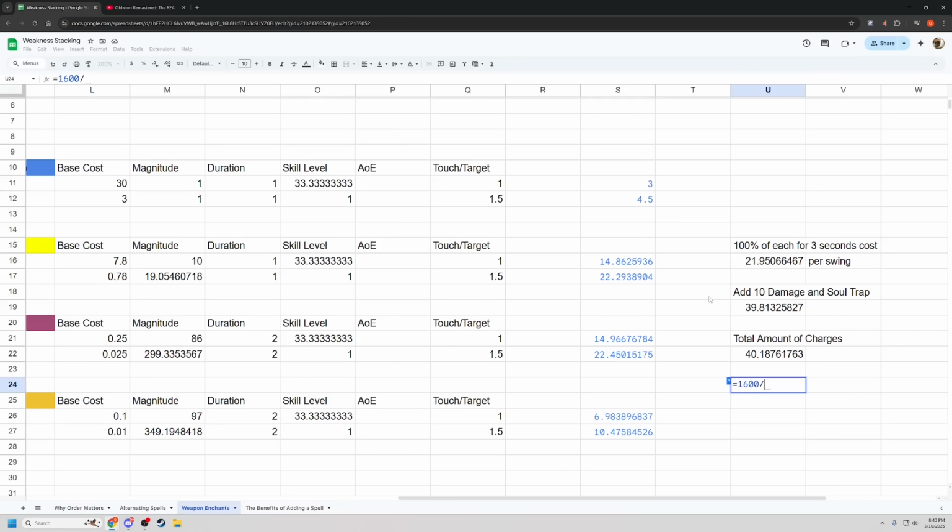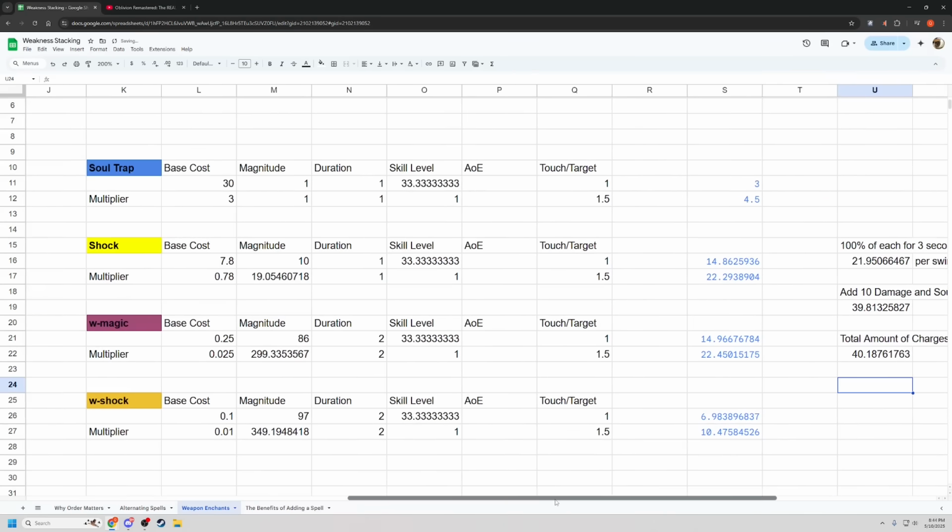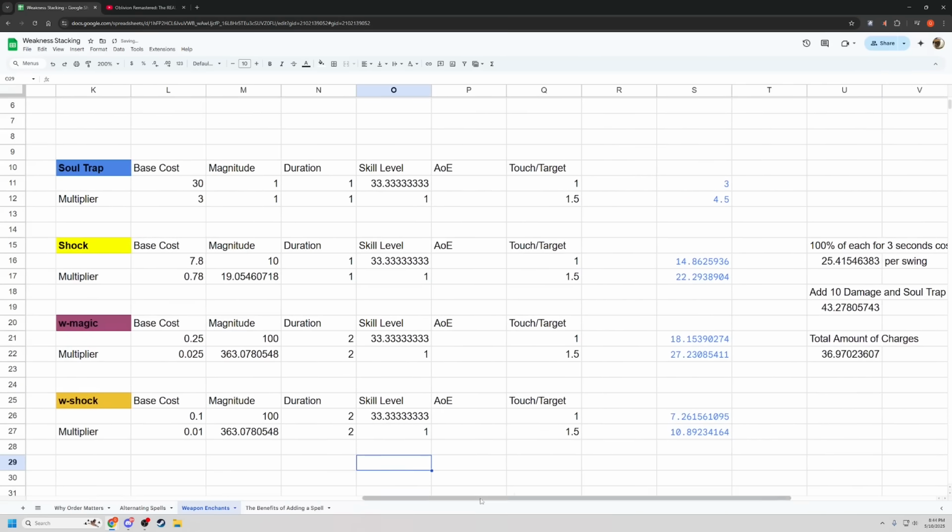Because it costs this much per attack, 39.8, when I add up those base costs there, it gets that 40. That's where I got that number. 1,600 is the full mana that it has, the magicka. If we bump this up to 100, and we bump this up to 100, well, it's 36.97. You might think, oh, that's 4 less charges, but you could do 99% shock, and it's 37. So it's only 3 less charges.